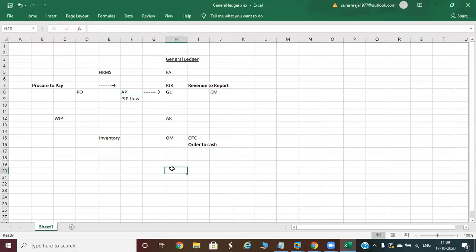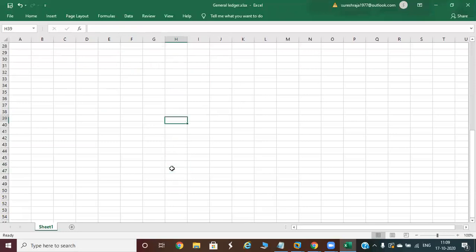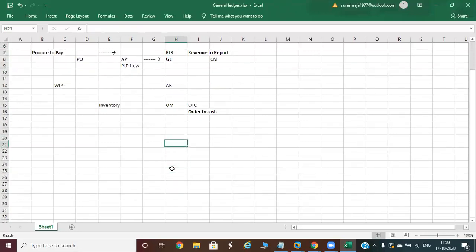So we are in R12 now, release 12. Why release 12? What is in R11i? Now we'll see the difference. R11, release 11 we call. This is release 12. Now there is R13, that is called Fusion, fully cloud based. These two are not cloud based.